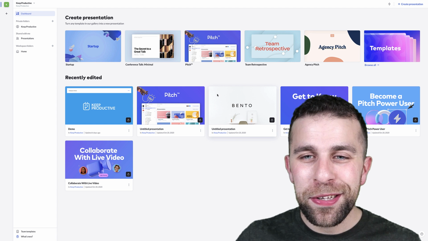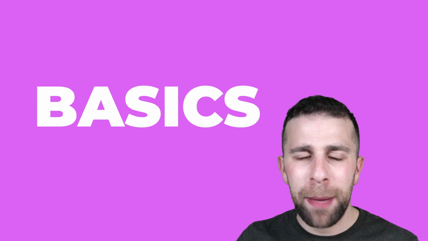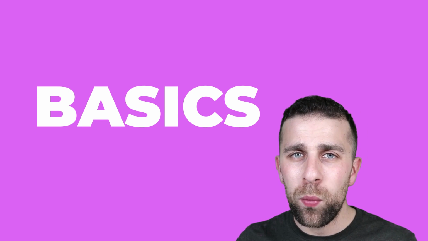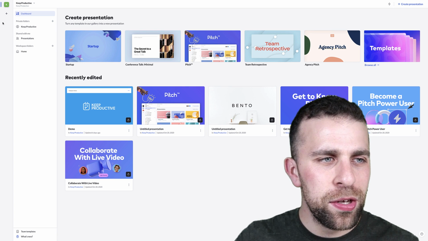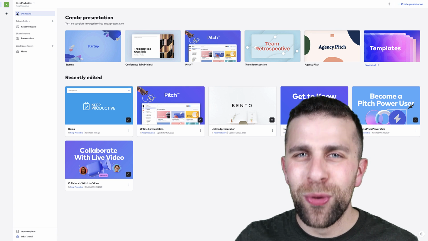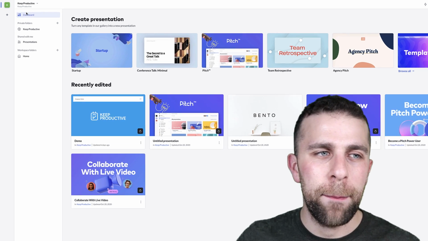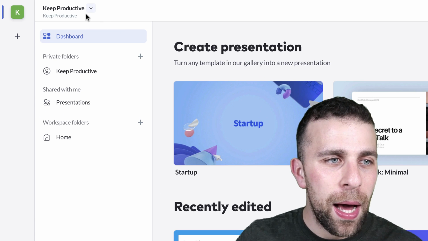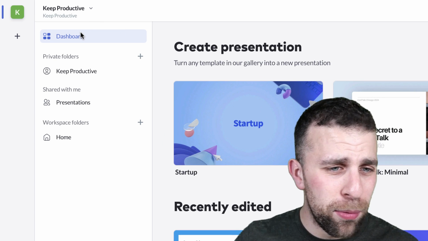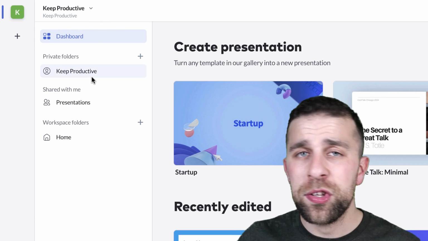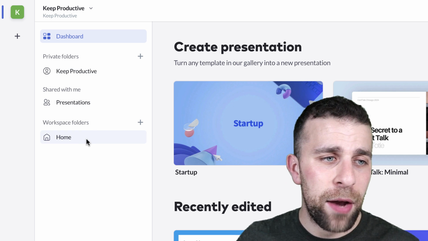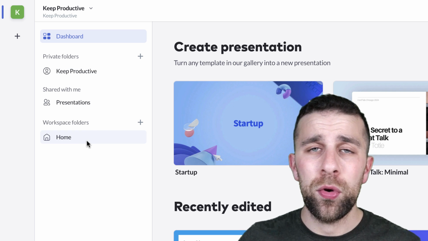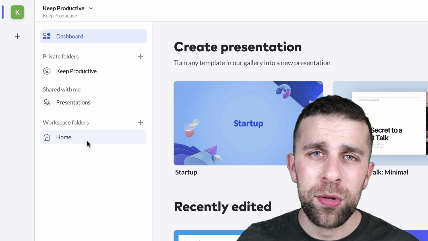Okie dokie. As you can see here, this is the Pitch Mac application. It works on web and Windows as well, with an iOS application on the horizon. And as you can see here, you can create a new workspace for different teams you may be working with. But this is the dashboard. You can create presentations from here. And you can start folders, you can also see the ones that have been shared with you, and also any workspace folders maybe per department for you and your team.